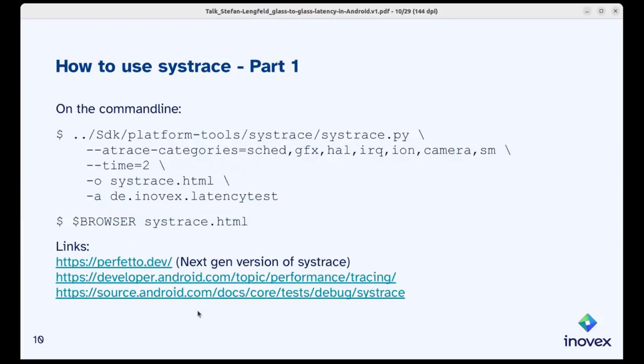So how to use it? Systrace is a Python script in the Android SDK, which you can start. It has a bunch of config options. I have a lot of config options here, but most are not important, which you can leave out in your first tries, and you can set a time, an output file, and also an application name, but for the first time you don't need it. After you trace your system for 2 seconds in this case, you can open this trace file in your browser, and then the systrace GUI opens, which I show in 1 second, where you can then look at the introspection.